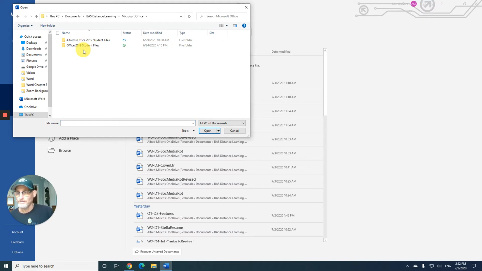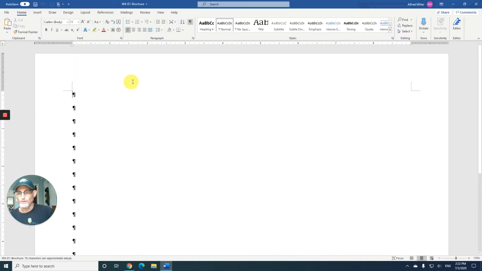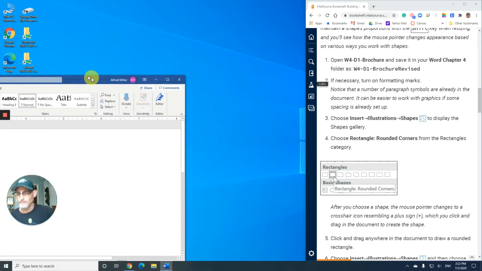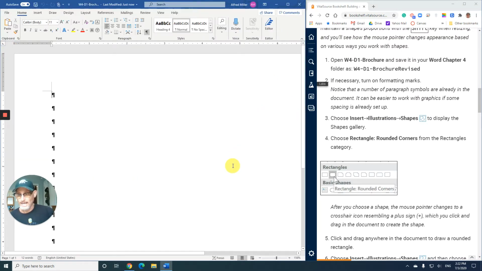So I'm going to go into my Office. Now I'm going to go into Alfred's Office 2019 Student Files. Still, we're in Microsoft Word, Chapter 4 now, and we're opening up W4D1 Brochure. Now, in order for me to see the book better and everything, I'm going to now size my window down. So I'm going to drag it off the left side of the screen, and it snaps to this other half over here. You will notice I already have my Show Hide on, which is Home, Paragraph, Show Hide. You may have turned it off before, left it on, I'm not 100% sure.